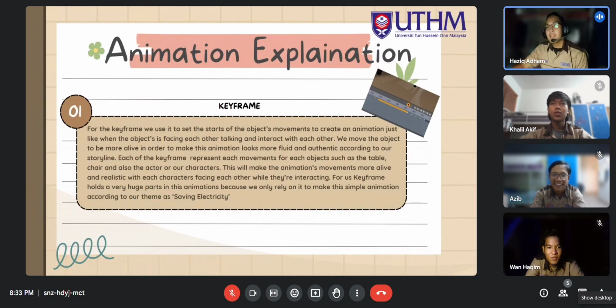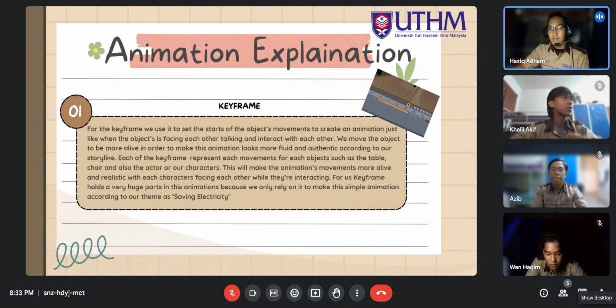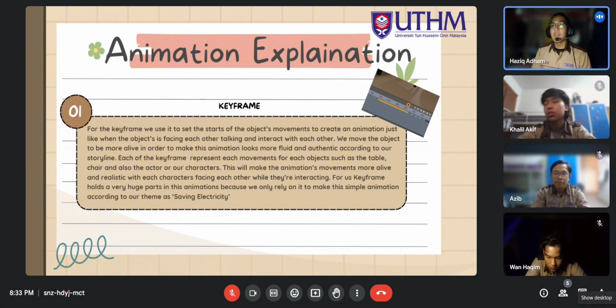So for our animation explanation, firstly we use the keyframe, which we use to set the start of the object movement to create animation, just like when the objects face each other, talking and interacting with each other. We move the object to be more alive in order to make this animation look more fluid and authentic according to our storyline.